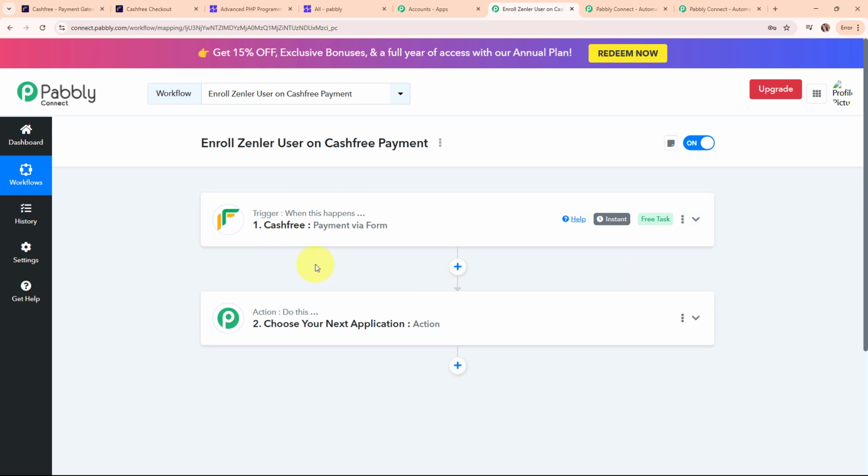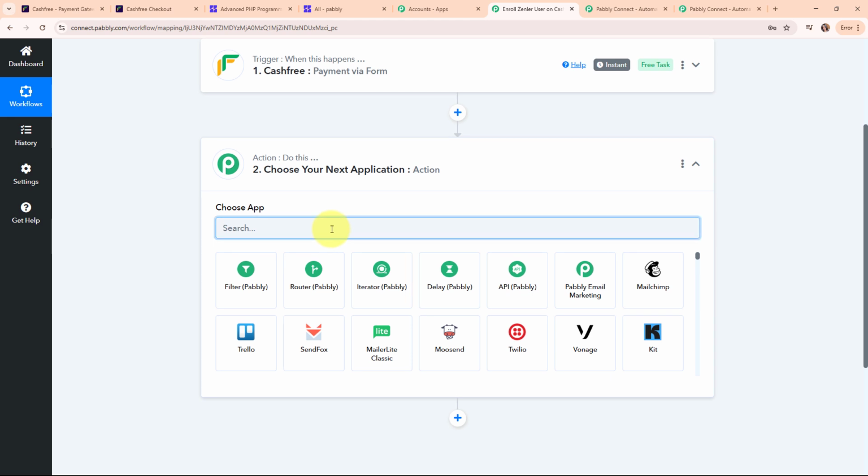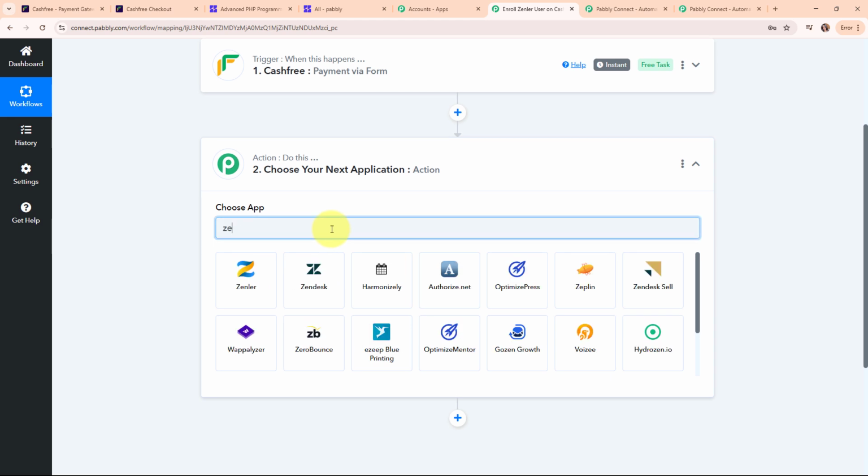So once we have received a new payment to our Cashfree payment page, then automatically using the details, I want to enroll a new user in my Zenler account under that particular course. So for that, I need to connect my Zenler account with Pabbly Connect in this action step given over here. So here in my action step, I'm going to select my action application as Zenler over here.